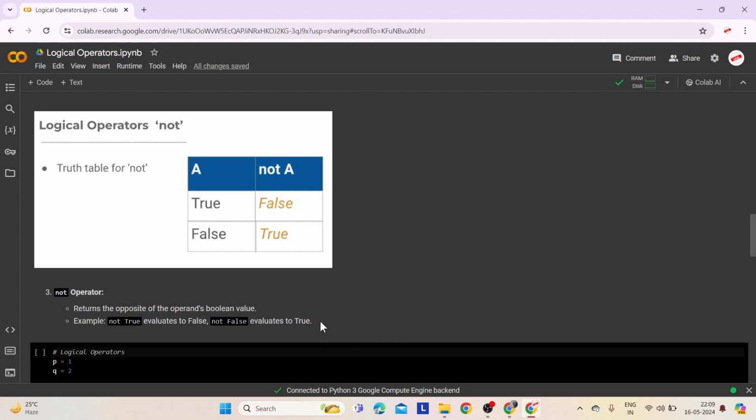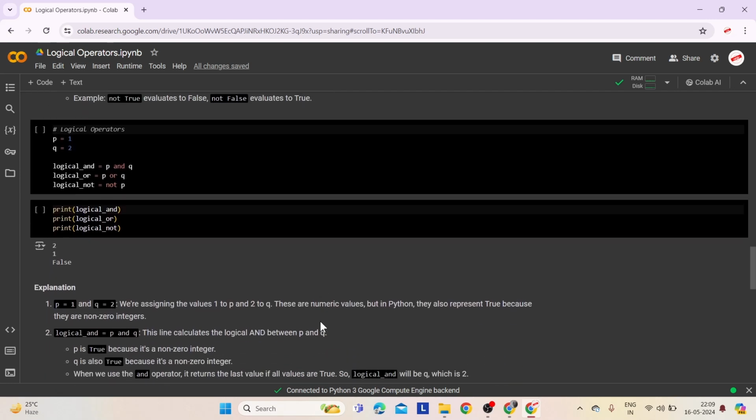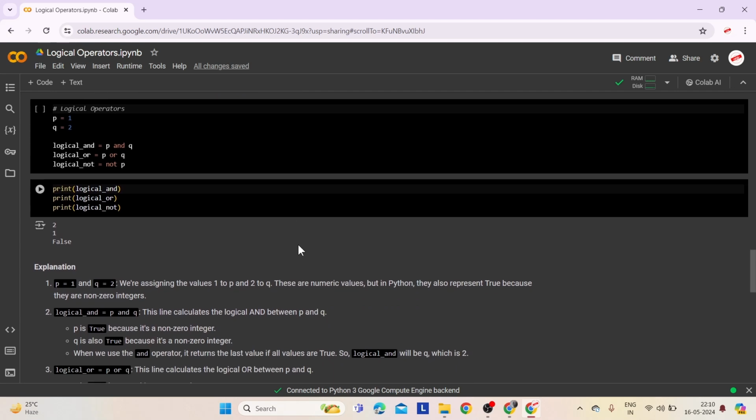Here, in the example, not true evaluates to false because not inverts the value. Not false evaluates to true because not inverts the value. Here are examples demonstrating logical operators.